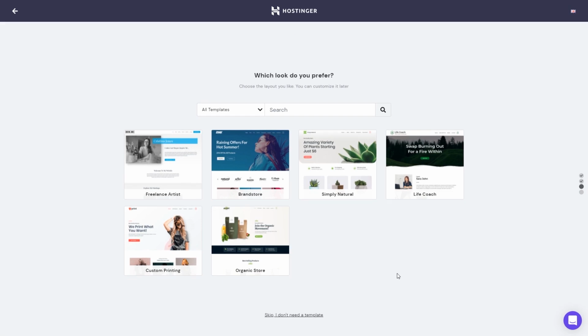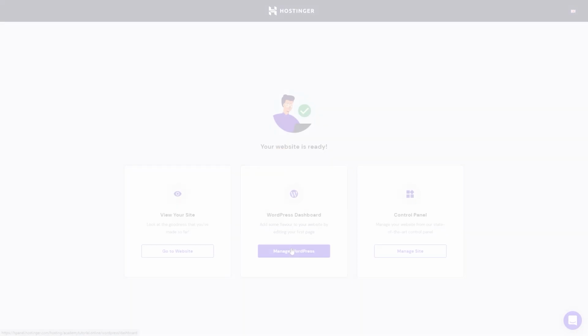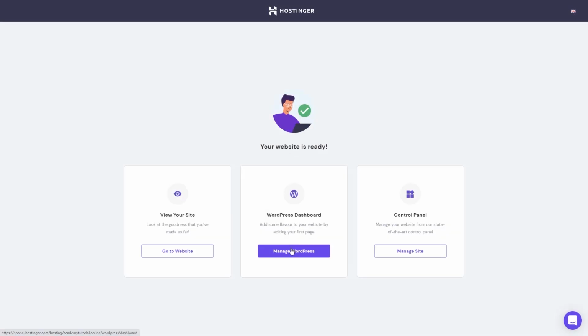Here you can choose a template for your WooCommerce store, but I will show you how to create your online store from scratch. So let's click skip, I don't need a template. And just click finish setup. It might take a couple of minutes until the setup is complete. Alright, perfect. Our website is ready, but before we go and visit our website, let's install the SSL certificate.